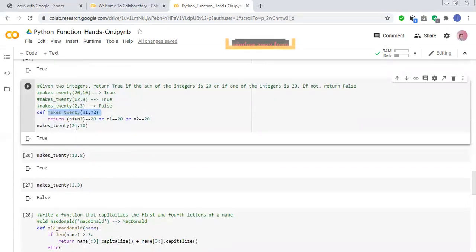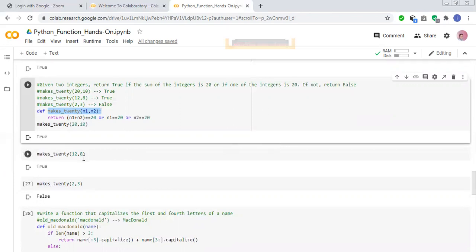Makes 20 of 20 comma 10: one of the elements is 20, true. Here 12 comma 8, true. 2 comma 3, I am getting false. Don't execute all this together. As you go with different iterations and different values, you have to choose different code blocks. Take each code block and execute it.